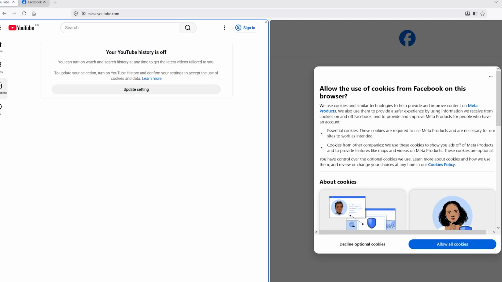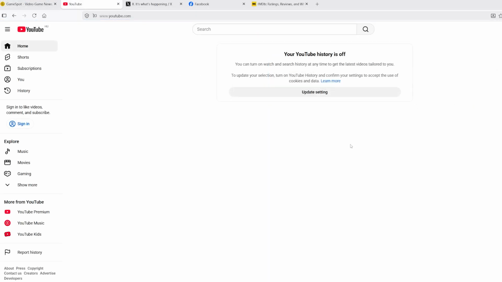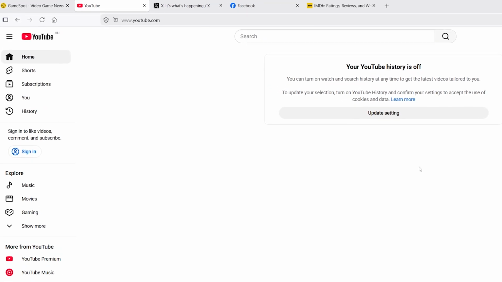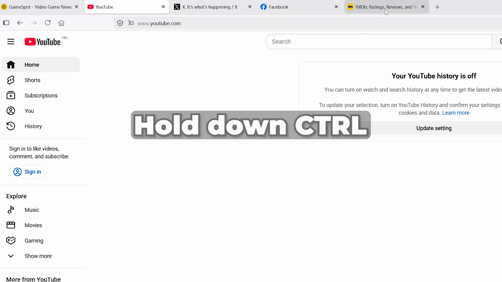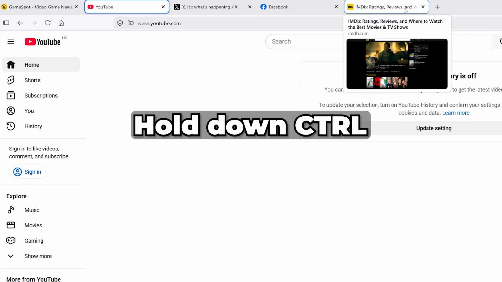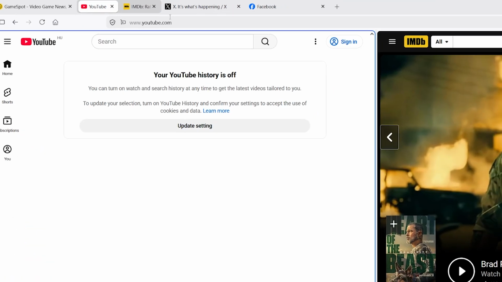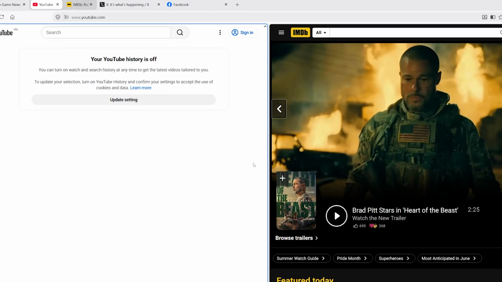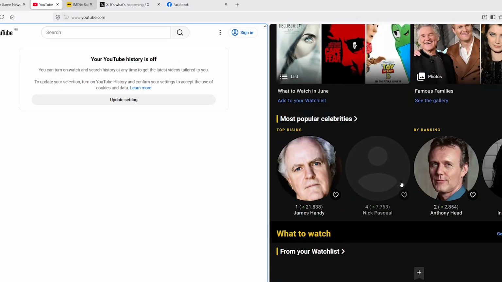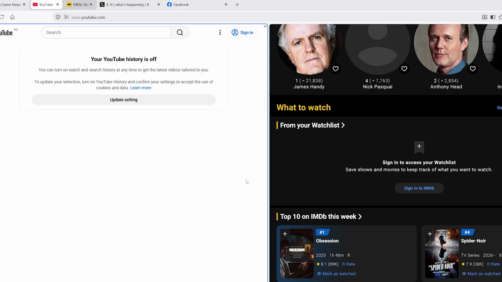Now let's look at the second method, which is especially useful when you already have multiple tabs open and want to combine two existing pages into a split view. Hold down the Ctrl key and select two different tabs. Then right-click on one of them and choose Open in Split View. LibreWolf will place those two selected tabs side by side in the same window. This is particularly helpful if you're already working with specific pages and want to quickly arrange them into a split layout without opening them again.